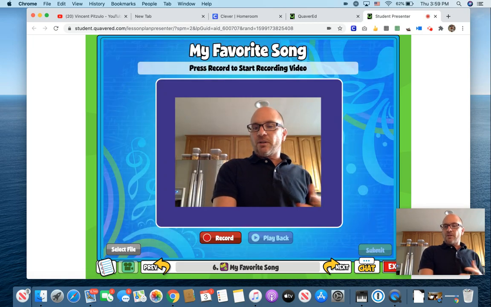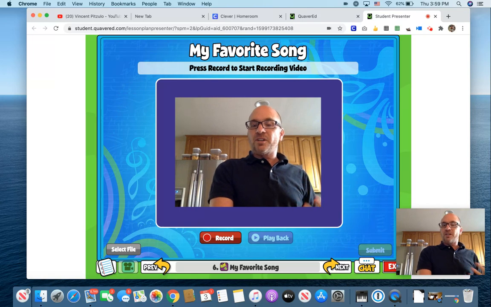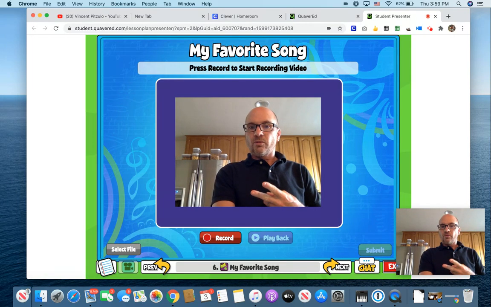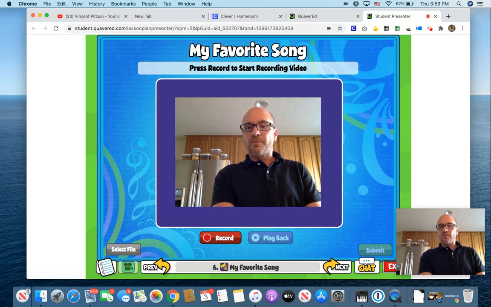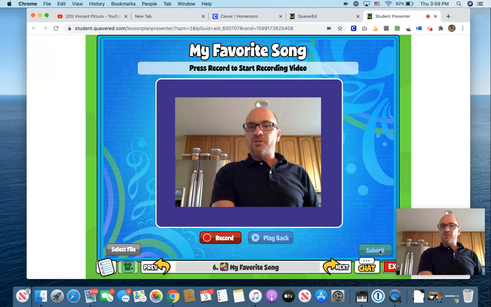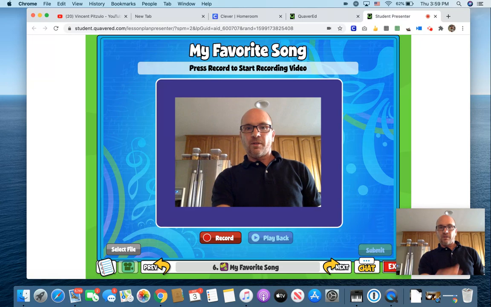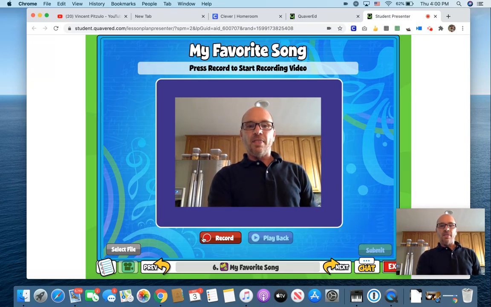Now, each set of assignment screens is going to have usually one or two screens that you could turn into me. Whenever you see a green submit button, that means you could submit that screen for a grade. The instructions here would be to record your favorite song. Make sure you allow Quaver Music to use your microphone and your camera, and then you'll be able to record yourself performing something like this.